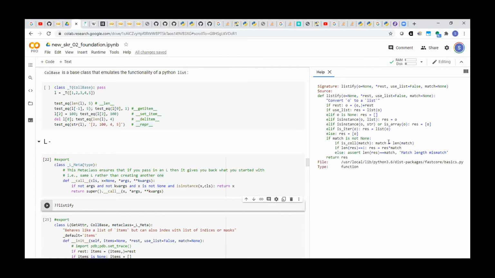If match is a collection, then it converts match to a list, to its length. So it'll take the length of match. And if the length of the result you get from this is 1, that means if it's a single element, then it will duplicate the element to the length that you've specified in match. So it will make the result as long as your match example that you gave, meaning by specifying match, you're actually specifying the length of what you want this to be when you specify O to be a single element. But if it's not a single element, then it will complain because length of result should match this. If it doesn't, then it will say match length mismatch.